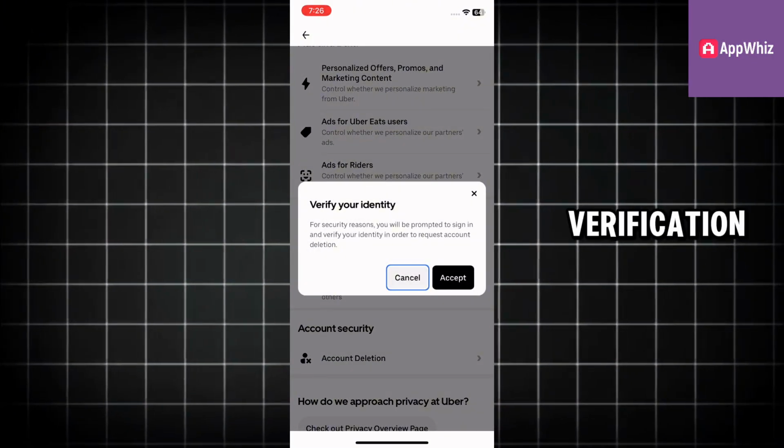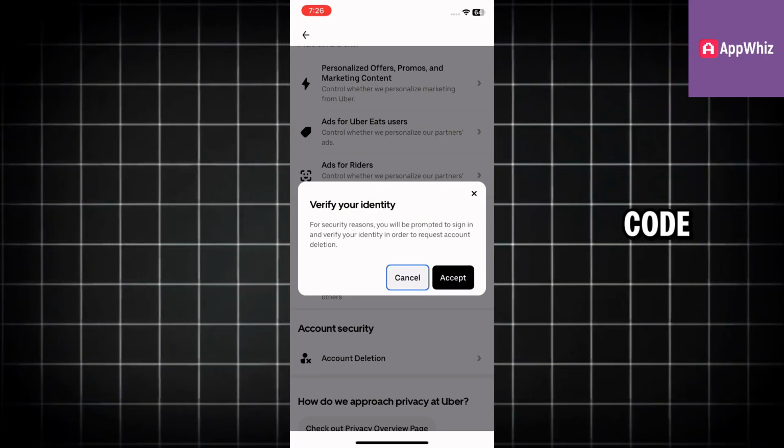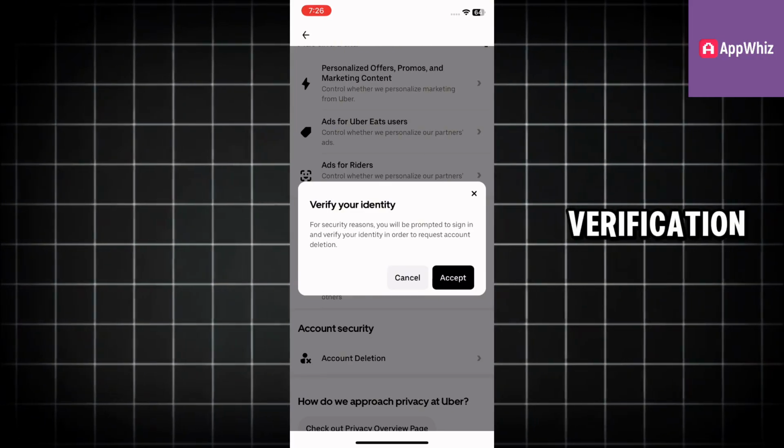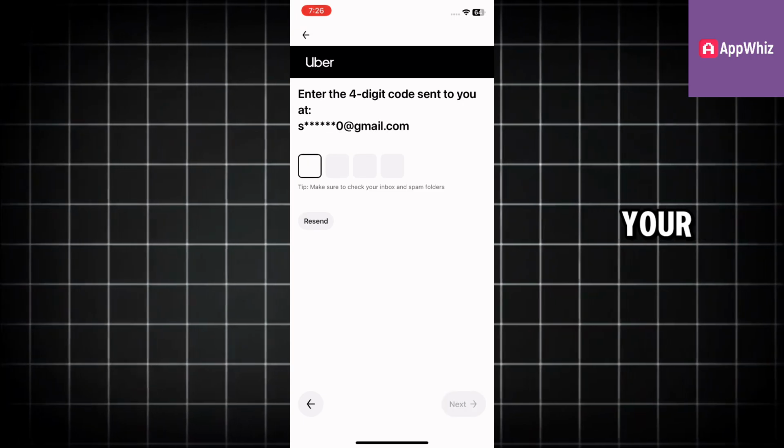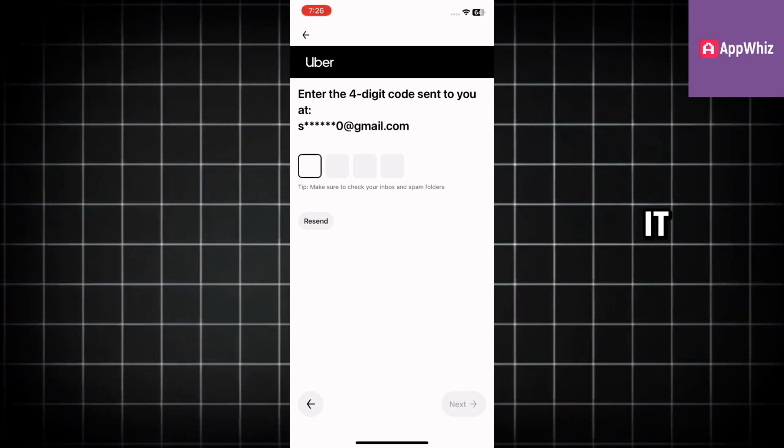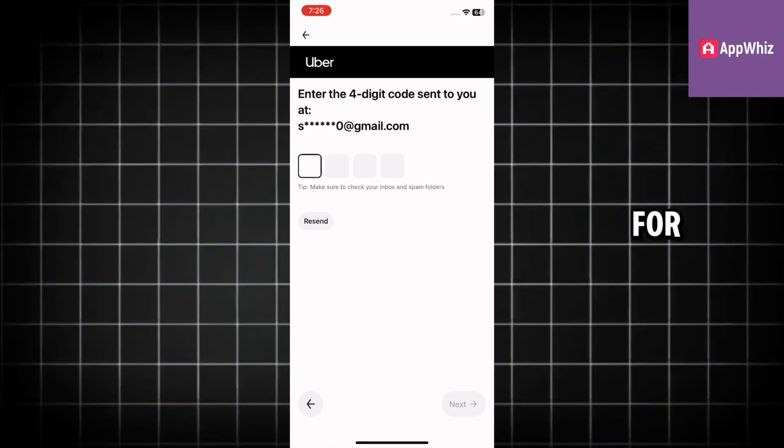You'll receive a verification code, OTP. Enter that code to confirm. After verification, you'll be able to proceed with deleting your account permanently. And that's it. Your Uber account will be scheduled for deletion.